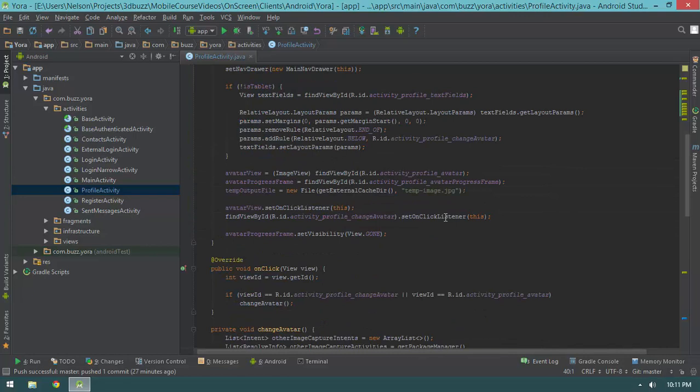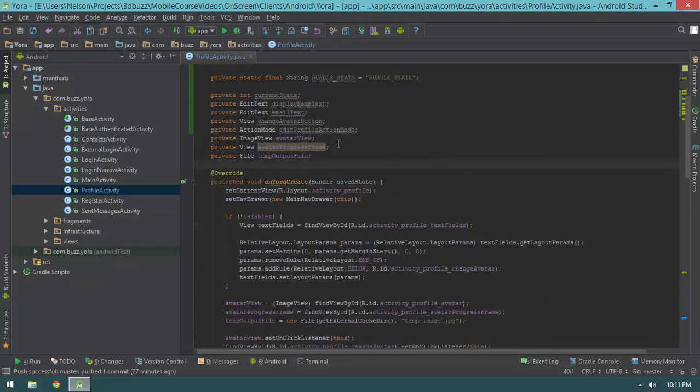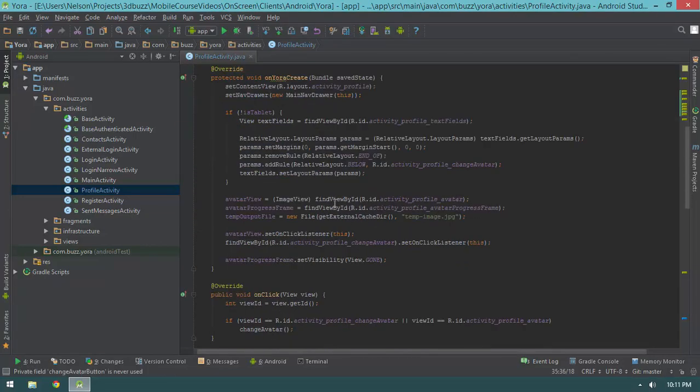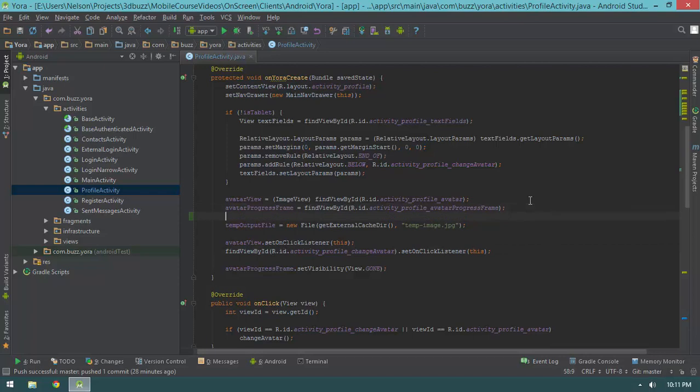Okay, so now that I need a reference to my change avatar button, remember that code I wrote that says findViewById, R.id.activity_profile_change_avatar? What I'm going to do is say change avatar button equals findViewById R.id.change_avatar, and I'm writing this code immediately underneath the code that gets the avatar progress frame. Then I'm going to replace this entire findViewById call with the variable, because now we have a variable that is a reference to that particular control. We don't need to inline the findViewById anymore.